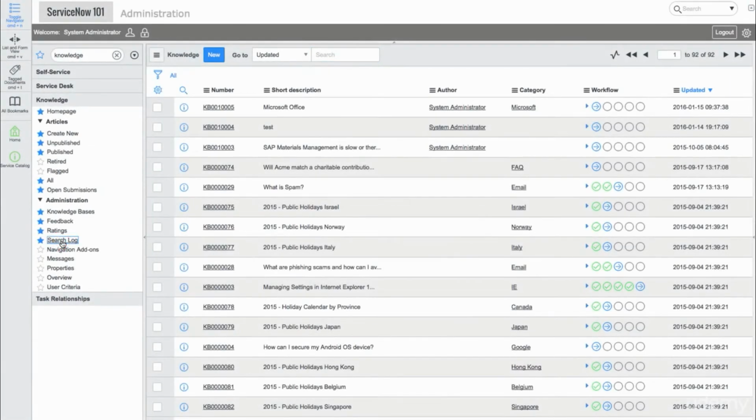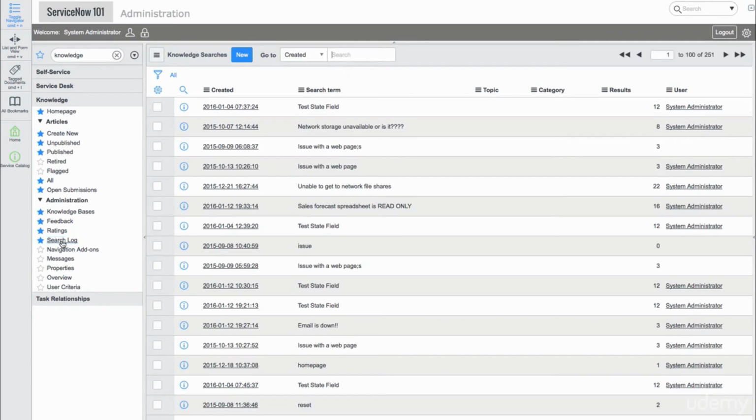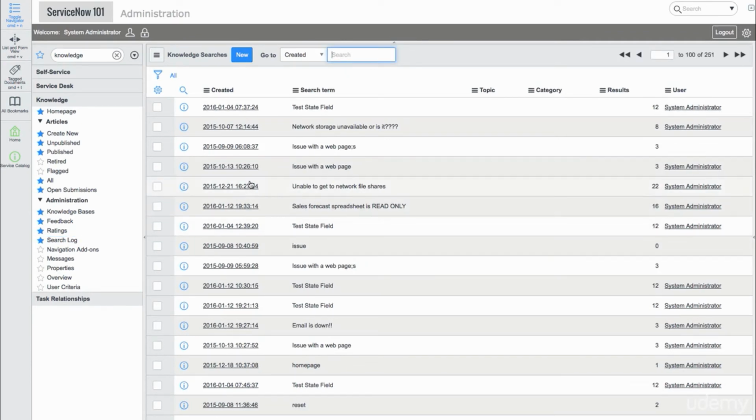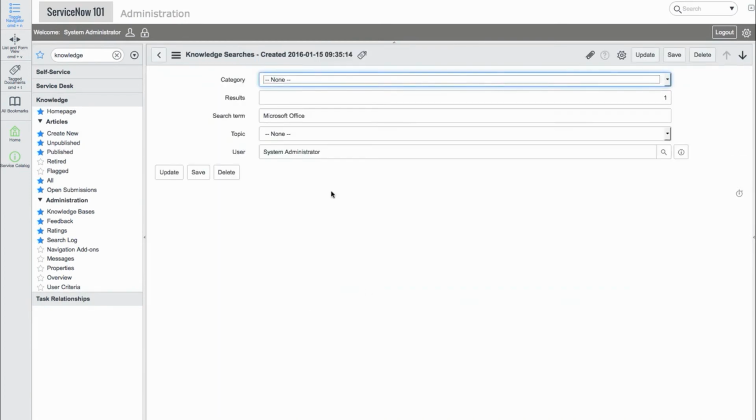Now we'll take a look at the search logs. Each record in this table represents a search query in the knowledge application. If we go into a record, we can see the search term along with the results, the user who made the search, and if any categories were selected. This can be helpful when researching what users are searching for.